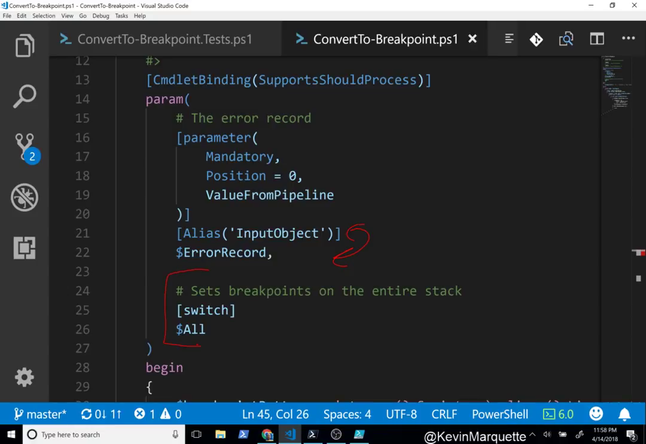The idea here is if I give it an error record, I think the default that I want is that only the deepest most point of the call stack, like where the error occurred, gets a breakpoint set there. But I want to give the ability to actually set breakpoints up the whole stack. And I think there's a lot of value in that. So that's why I added this switch.